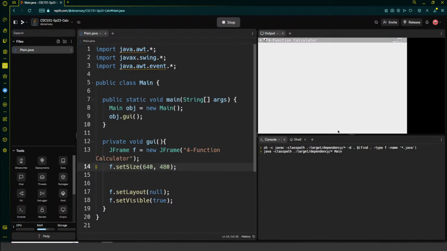So now when we're thinking about what we're doing here for a calculator, there's several things that we need to do.